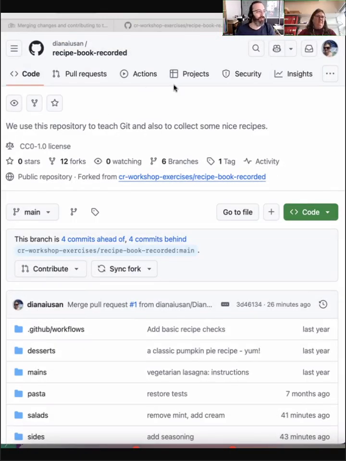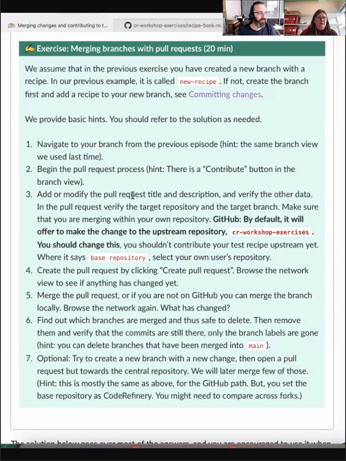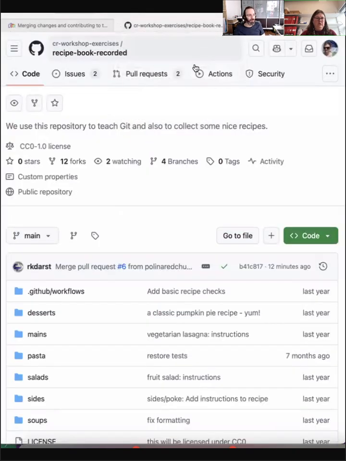Okay, welcome back from the break. Well, the exercise break. I'm going to show this very final step, which was optional, on how to actually handle pull requests to the upstream branch. And so for that, I am going to go to the workshop exercises recipe book and click on Pull Requests.